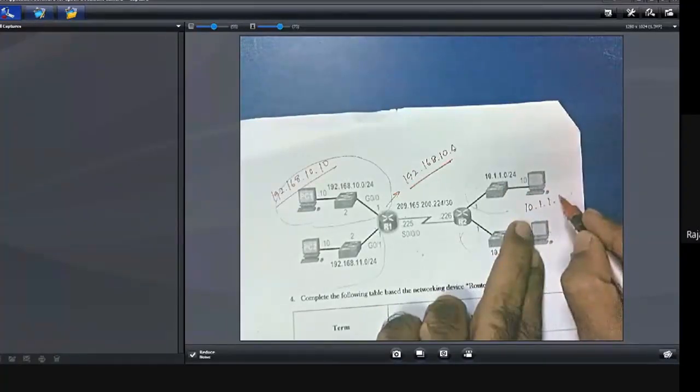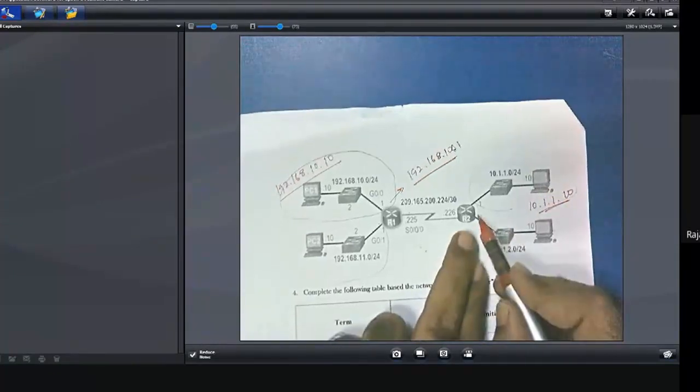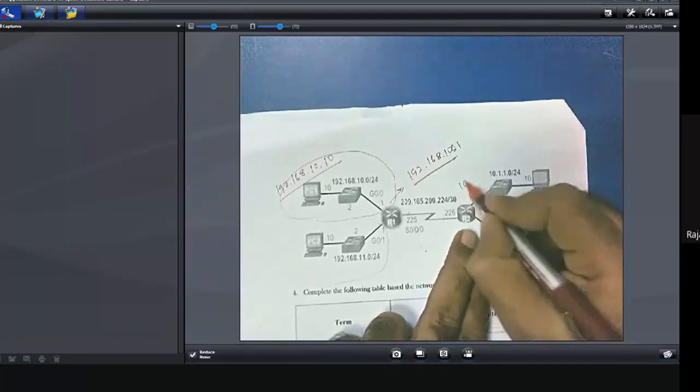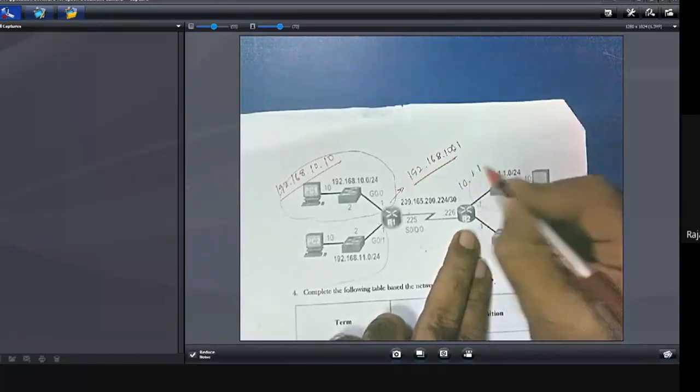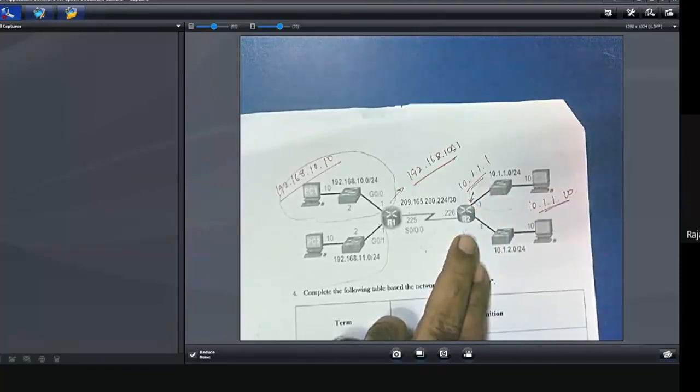10.1.1.10. This is the IP address. They are not giving the full IP address. They give .10 here, and here they are giving .1. What is this? It is 10.1.1.1. That is the meaning here.